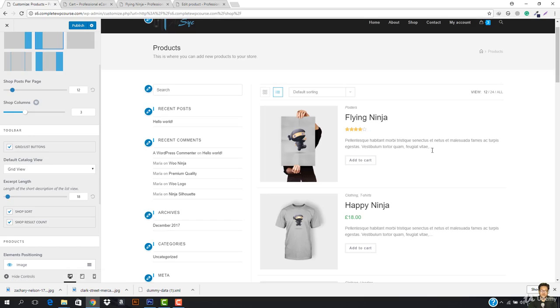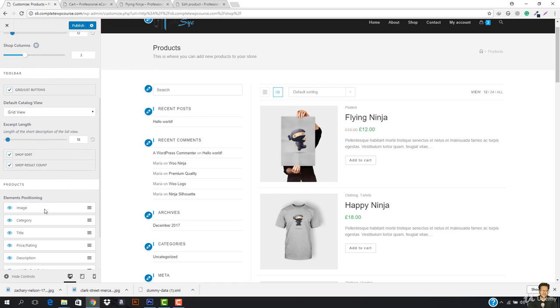And you can see this is now set to 18. Shop sort, shop result count. So this is the sort, and if you want to uncheck this, it will be hidden, and no one can sort on that basis. And then we have the shop result count. You can also show it if you want to, but I would recommend you go with this.